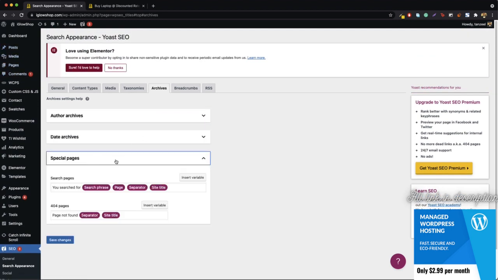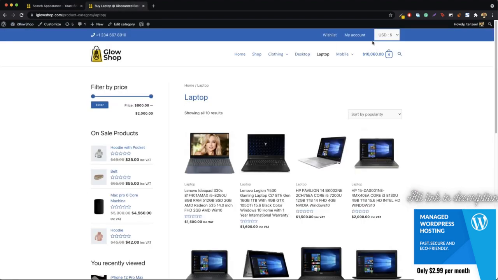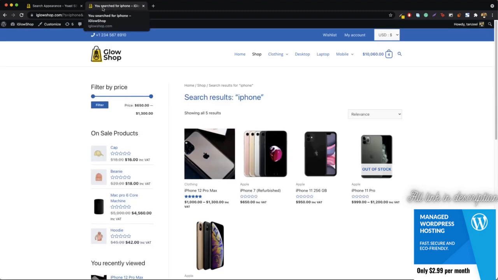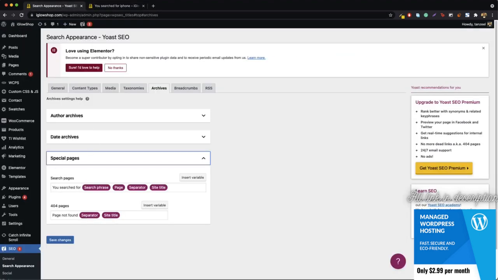And the special pages is like when you search for a search phrase. So if you come up here and we search for, like, iPhone over here and I hit enter, the title is going to be like you searched for iPhone, and then it's going to be the title of the website. So this is how it's going to work.